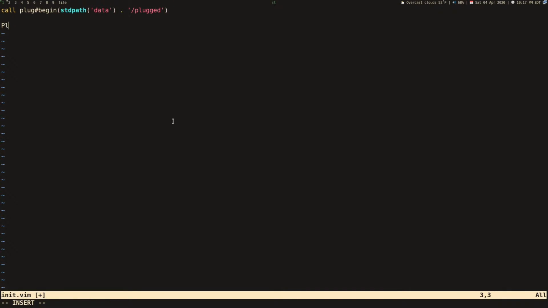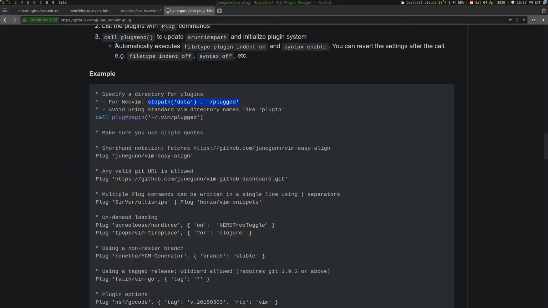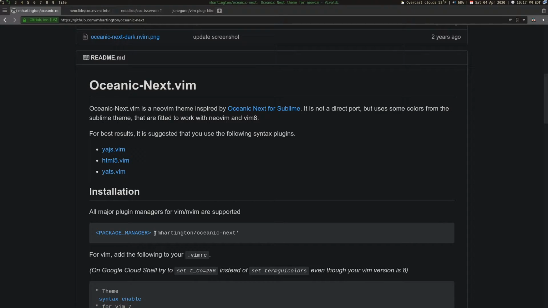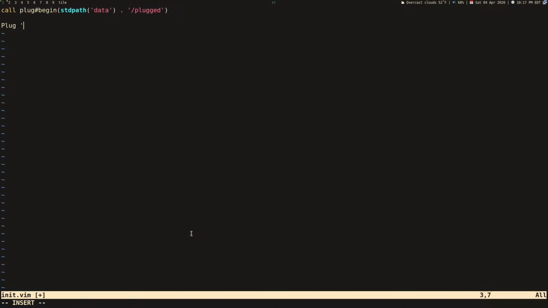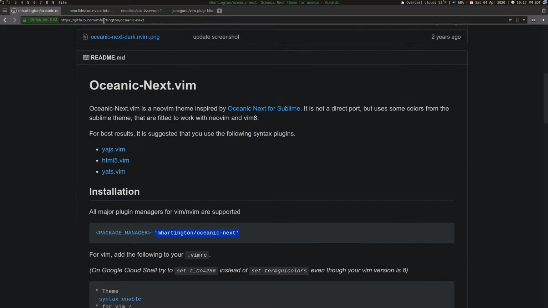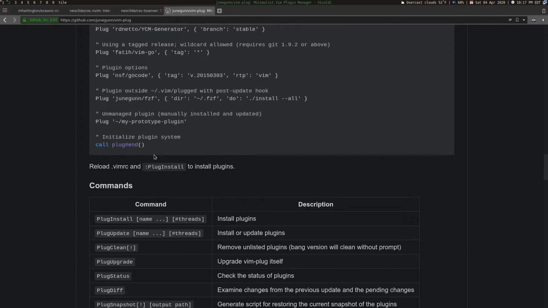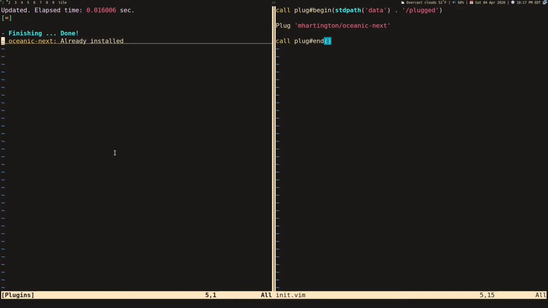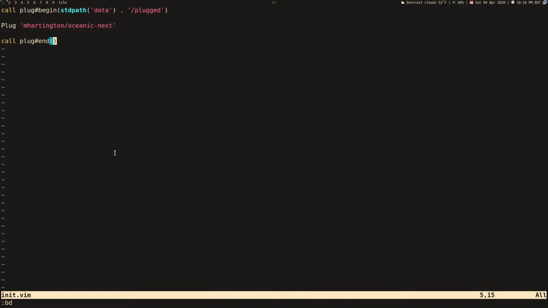So let's go ahead and paste this. And then here is where you're going to be calling your plugins to be installed. So first, we're going to be doing this Oceanic Next theme. So we can go ahead and just copy this and we're going to paste it right on in here, and that's going to install it. We also need to call one more thing for the plugin manager to kind of close off the plugin installations. So let's go ahead and paste this in here. We can source this file and then call plug install, and it is going to install this plugin. I mean, it's saying it's already installed.